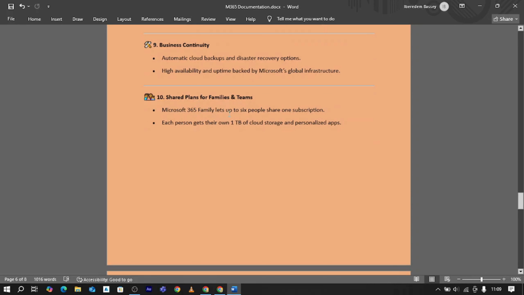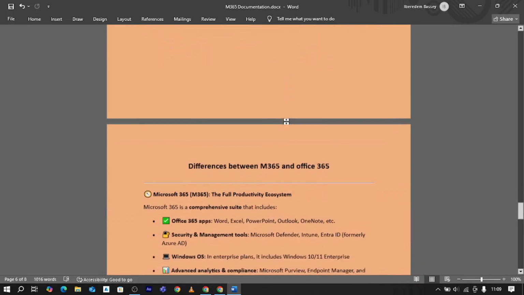Microsoft 365 Family lets up to 6 people share one subscription. I already explained that when I talked about the plans. And each person gets their own 1 TB of cloud storage and personalized applications.